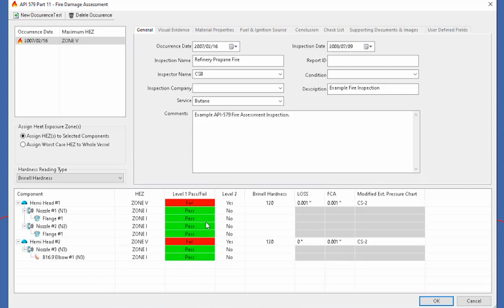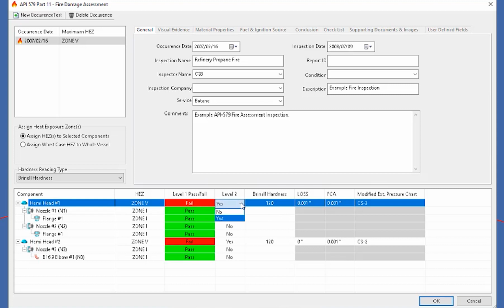So for example, we'll run a level one pass or fail for you automatically on all the components. Now I set this up so the two hemi heads would fail like so. Now you as the user have an option to come over to the side and say, no, I don't want to run a level two. I want to just see what's going on with level one and select no. Or you can select yes to run a level two assessment on the selected components. From there, you just need to put in the Brinell hardness, which would then come up with a new allowable stress for you, and then your loss and future corrosion allowance.